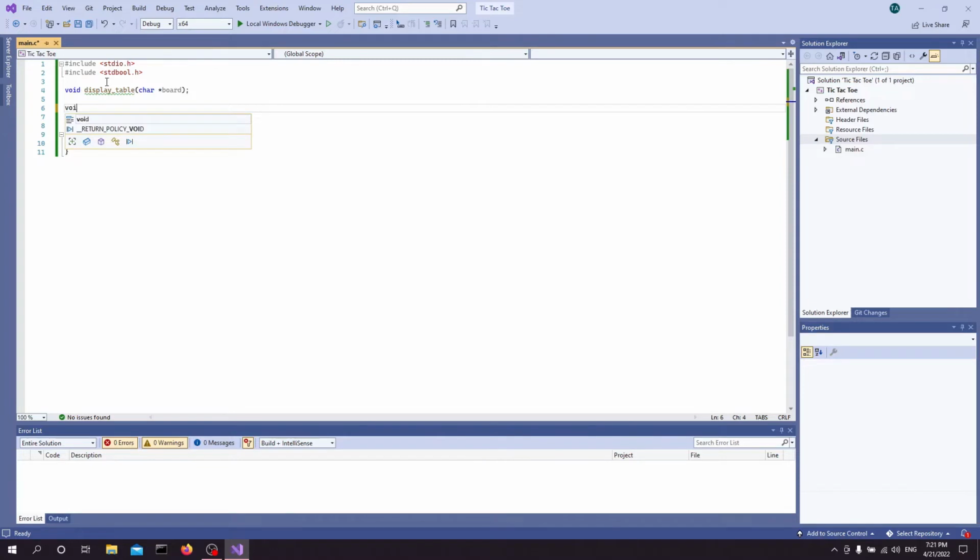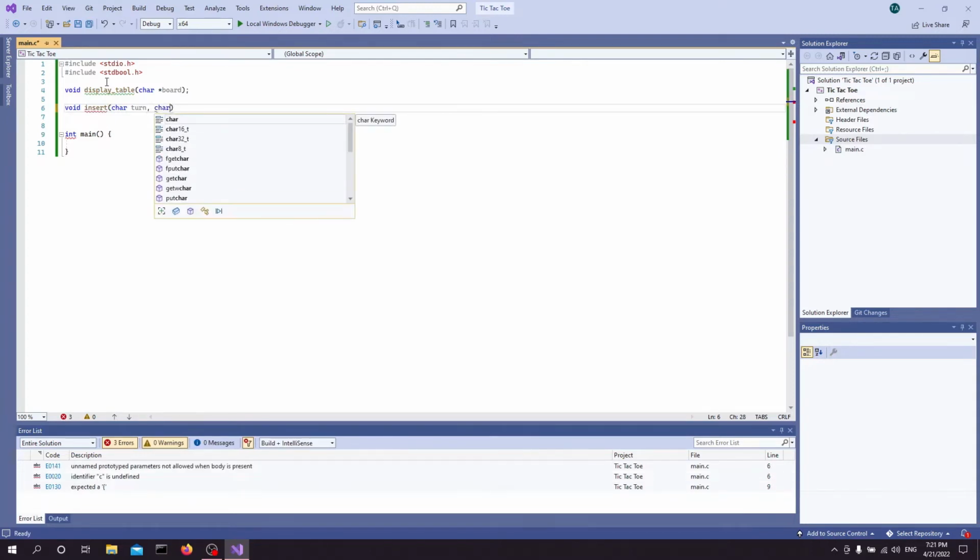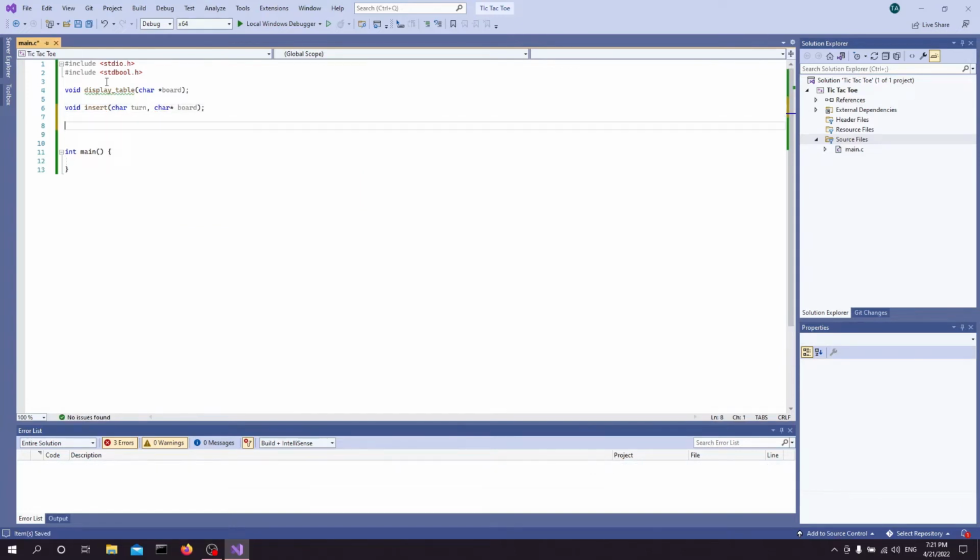Next, we're going to have an insert function. What this one is going to do is take whoever's turn it is and make them use their turn. Say, for example, the player X wants to play his or her turn. This function will take their turn as an X or an O, and then, as the name suggests, insert it into the board. So we're going to have the board as a parameter as well here, and then let's continue.